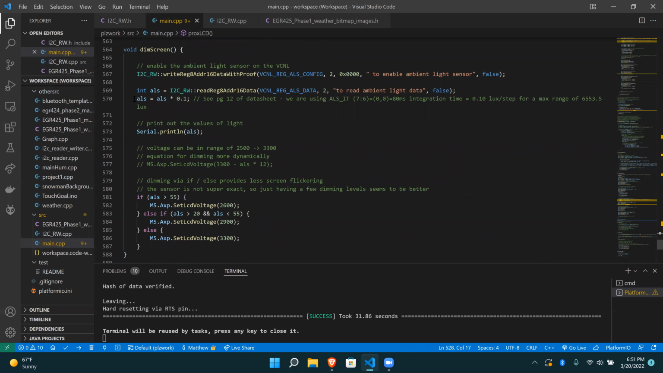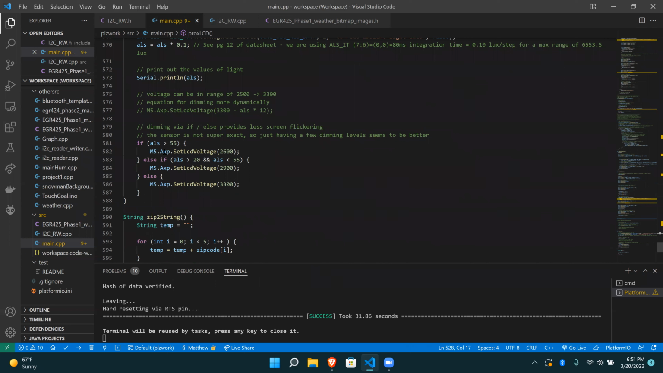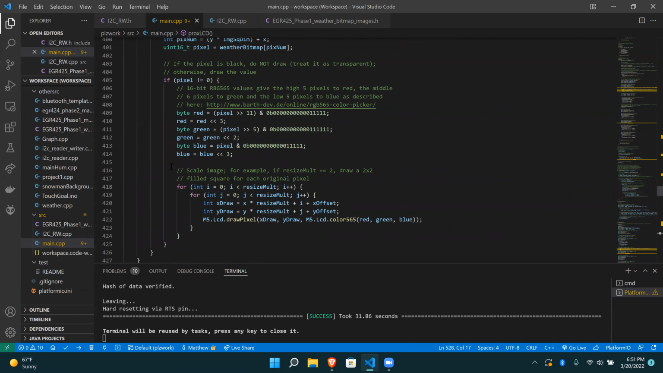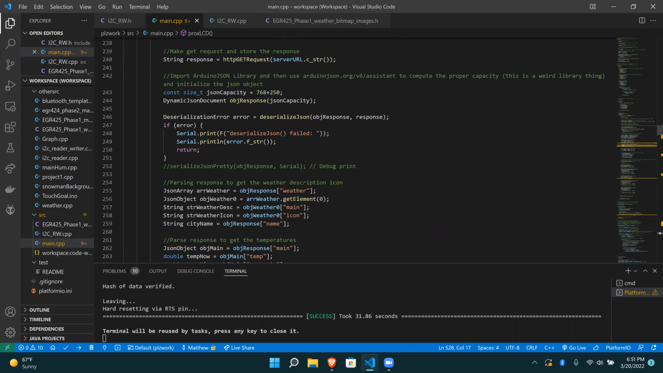And then dim screen, same process, turn it on, and then we gather data stored in ALS. And basically if the ambient light is greater than 55, set the voltage to this. We did 3 different stages because it was just a little bit smoother. When we were doing 2, it was jumping back and forth a little bit, and this seemed to fix the problem. So those were the main functions that we wrote to address the problems we had for the project.